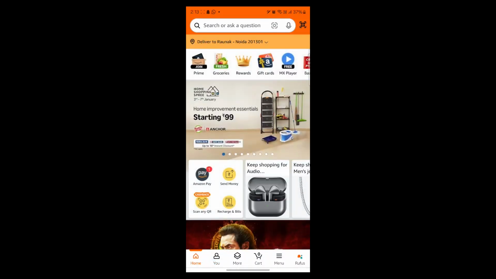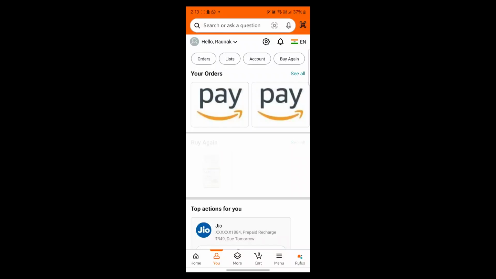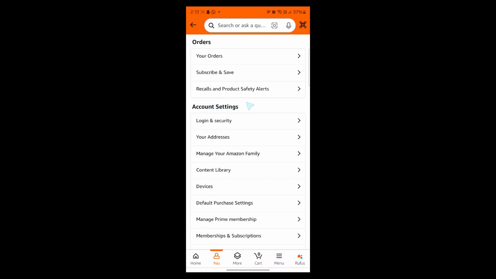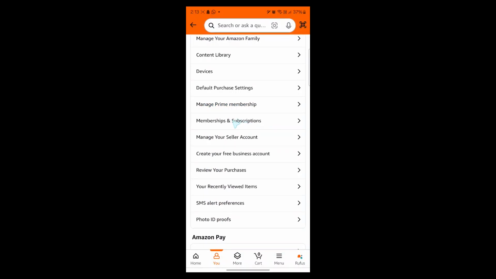After opening the application, you will see this interface. We'll have to simply click on this U icon at the right of the home button. When you click on this icon, it will take you up to this page. On this page, you will see orders, customer services, account settings, and different options.